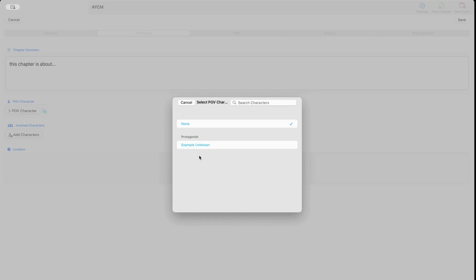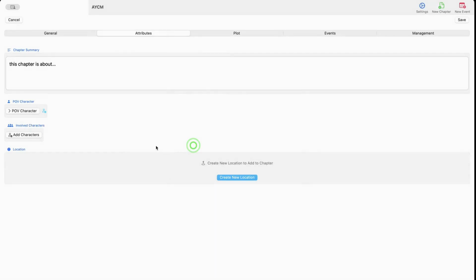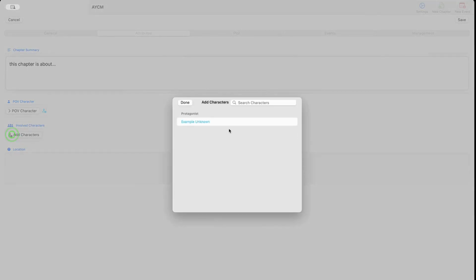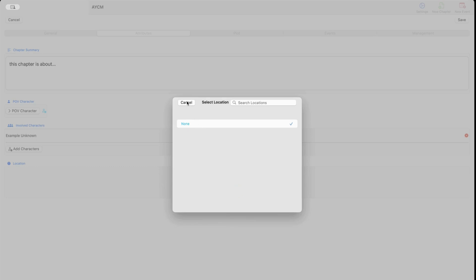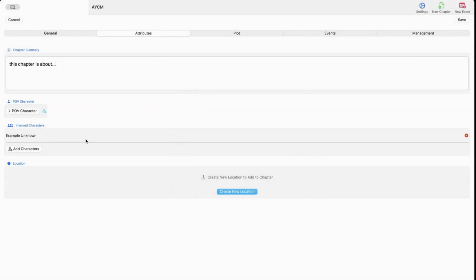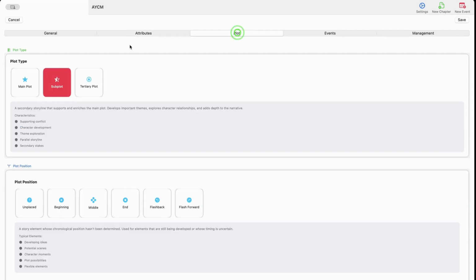Next, you can choose your narrator. Whose eyes are we seeing the story through? Pick from the list of characters you created in the Characters section of the application. Additionally, you can add involved characters as well. Which of your characters show up in this chapter? Select them so you can track who appears where. Next, set the location. Where does this chapter take place? If you haven't created any locations yet, you'll need to create a new location in the Locations section of the application. Next is the Plot tab.